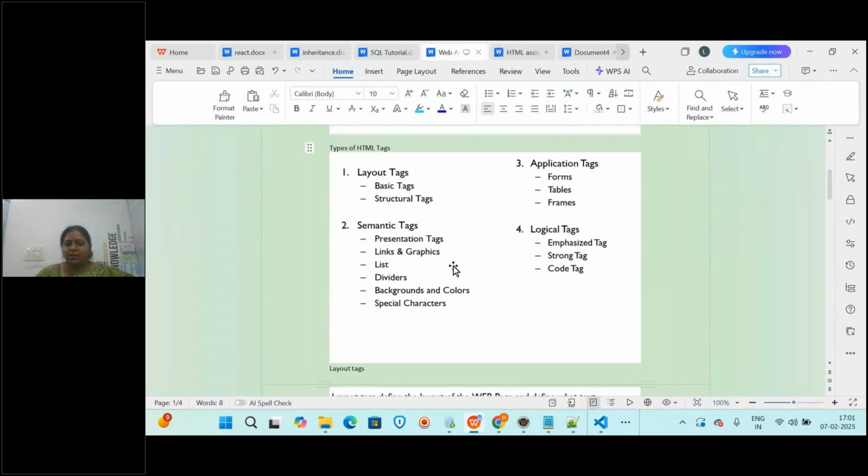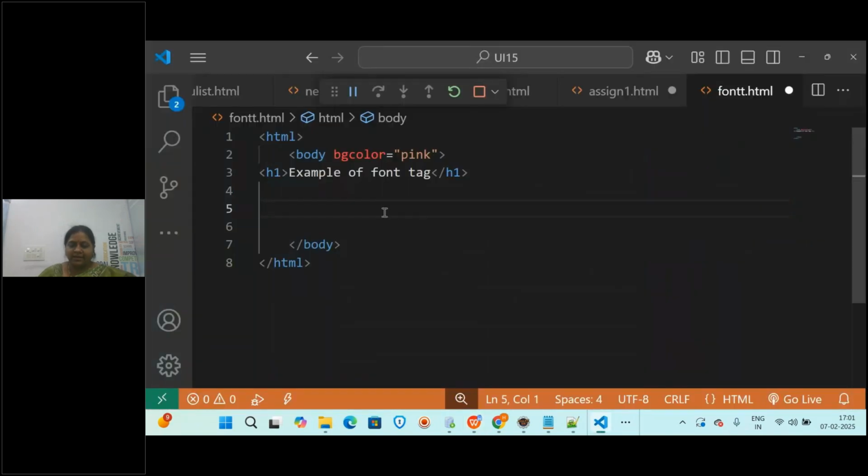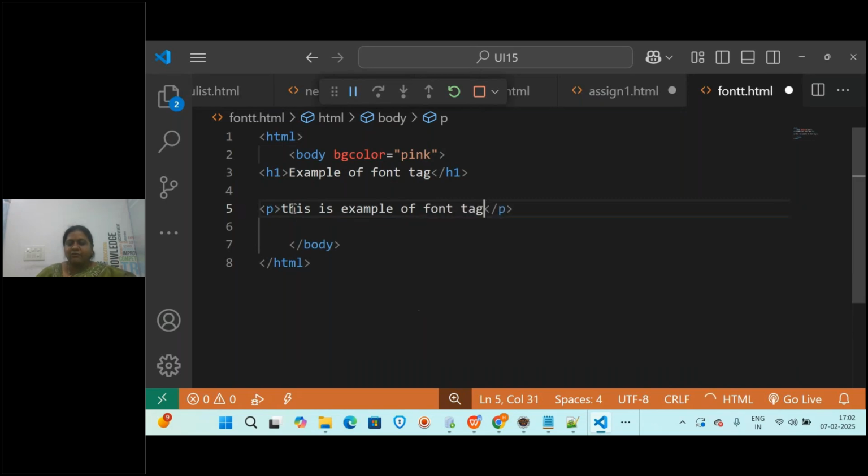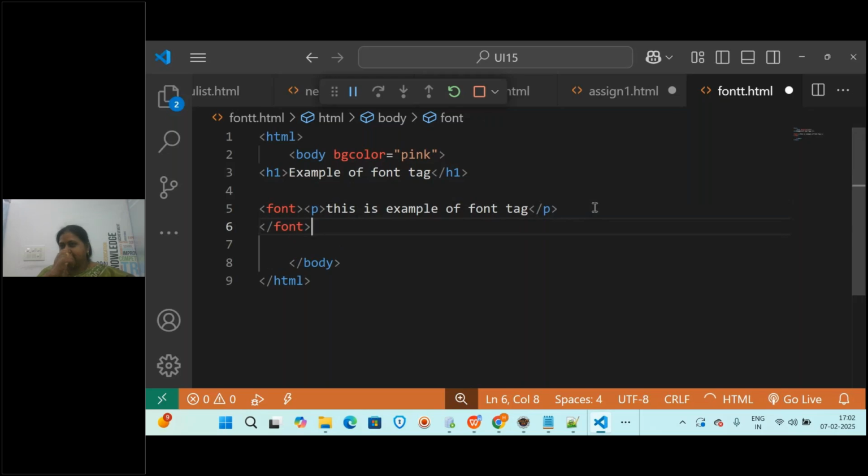Okay, so now here I'm going to write the paragraph tag, and in the paragraph tag I'm going to apply some font style. I'm writing, this is example of font tag. Now if you want to apply some style to this, you have to write it between the open font tag and close font tag. See this, it is showing in red because it is not suggested to use it.